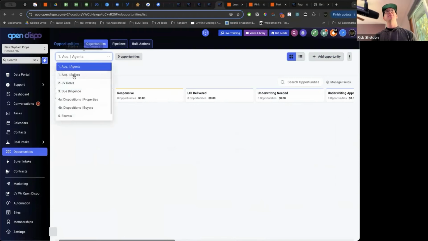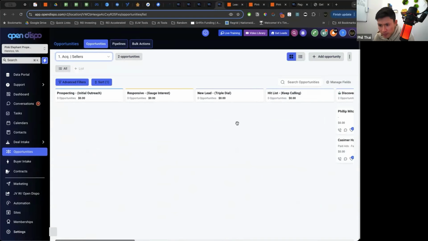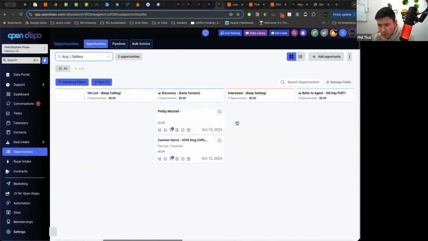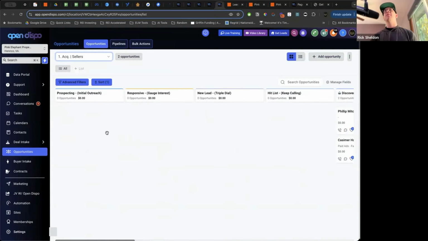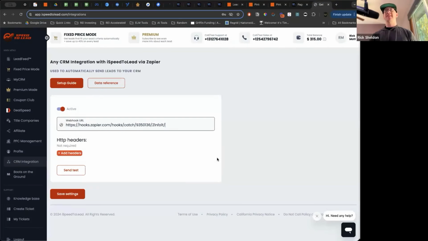Or actually, this is the agent pipeline. So acquisition sellers is right here, and you've got those exact buckets. Here's some test fake leads, probably. If those aren't yours, I'll delete those. But now we're back here. So let's push this in as a test.